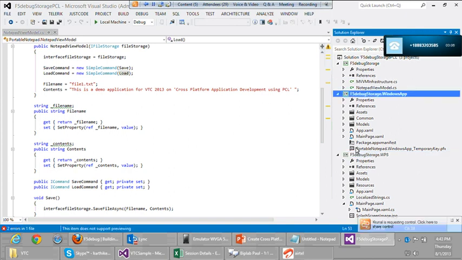So both apps are separate. The folder structure, the project structure, everything, and they also have a separate XAML in place, with the UI completely different. So the first one is for Windows Phone.